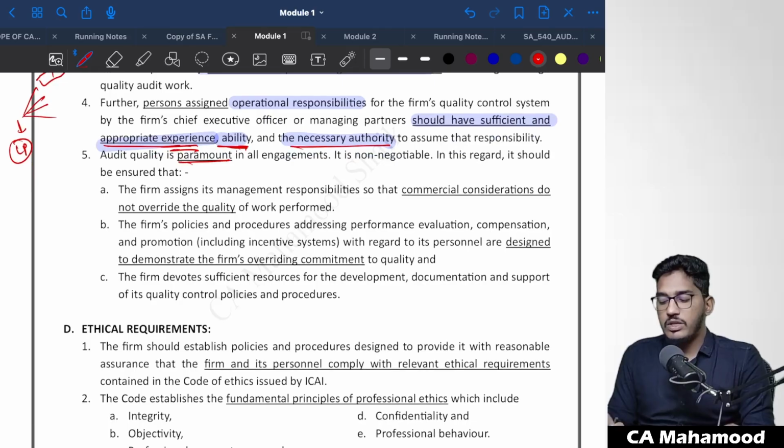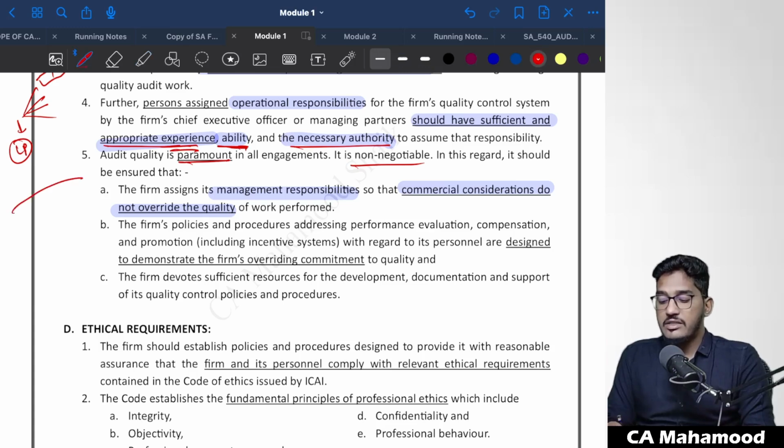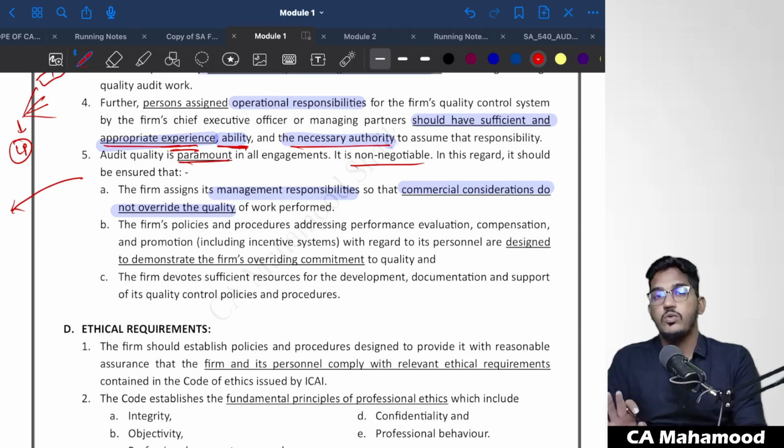Audit quality is paramount in all engagements. That means it is highly important. Maintaining quality is highly important. It is non-negotiable. You can't compromise on quality. In this regard, it should be ensured that the firm assigns its management responsibilities so that commercial considerations do not override quality. The firm should always make sure that commercial considerations are not overriding quality. For example, you should have such management responsibilities that just because the client is offering you more fees, you should not compromise on quality. You should not give importance to commercial considerations. You should always give importance to quality.